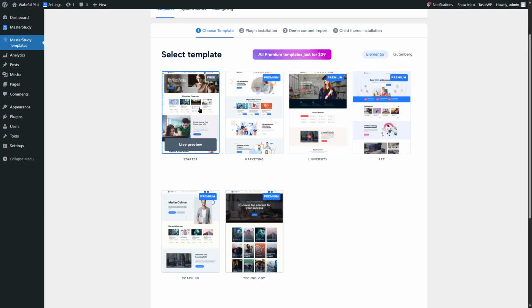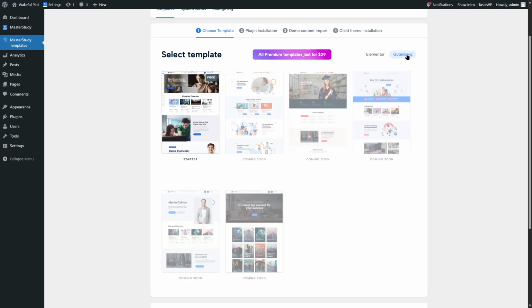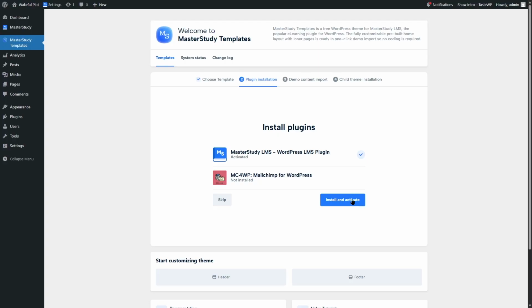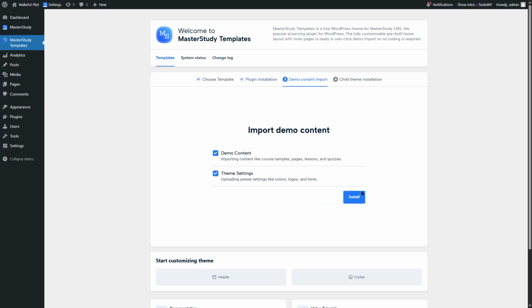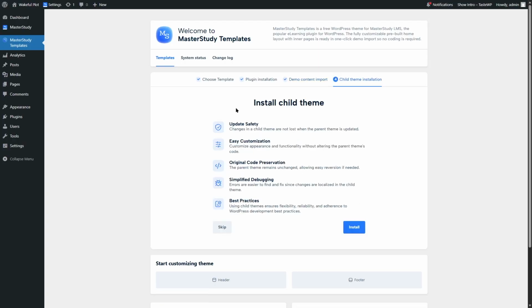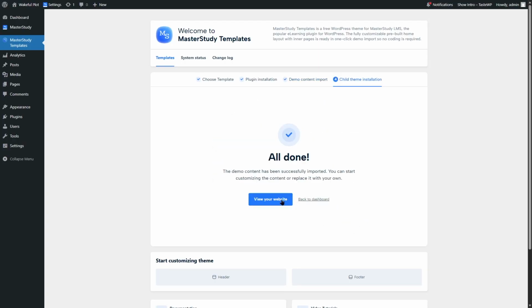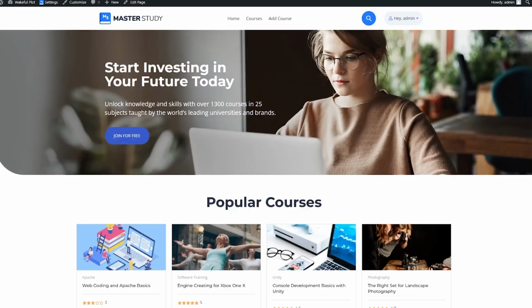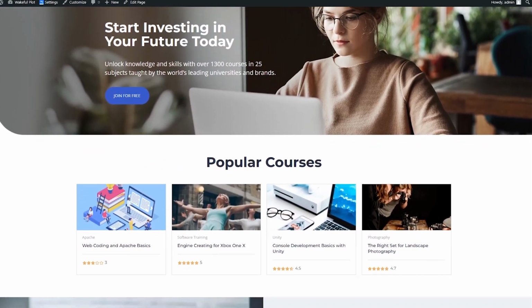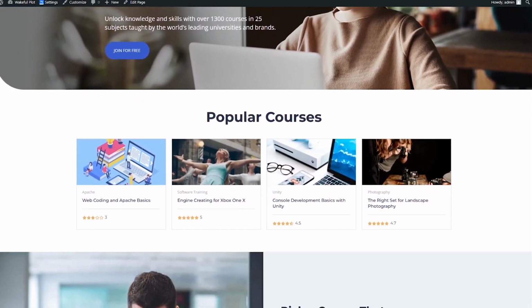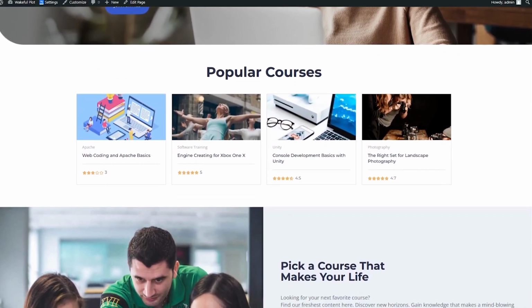If we get MasterStudy Premium, we will have access to more templates such as marketing, university, art, coaching, and technology. We can also choose what type of page builder we want for our template. We can choose either Elementor or Gutenberg. For Gutenberg, we only have the starter template, so we can import it. Then we have to import the necessary plugins. Then we have to import the demo contents and theme settings. And then we can decide to include a child theme. Now we can view our website. So that is how our website is looking with the free starter theme of MasterStudy LMS. Now you can do all this with just the free version of MasterStudy LMS.